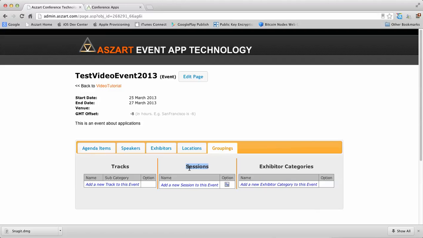So for instance, if you have sessions that were to take place between 9 and 11 o'clock, you could actually put them all in as the Monday 9 to 11 o'clock session. And this way, in the app, they'll see Monday 9 to 11 o'clock, be able to click on that and see all the agenda items that you've tagged to be a part of that session.